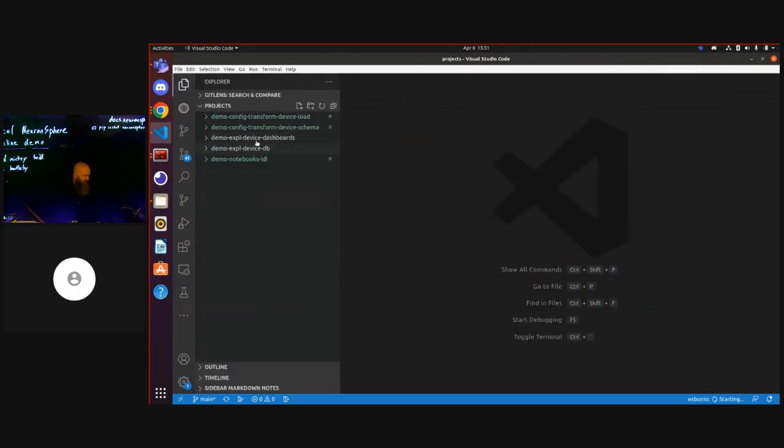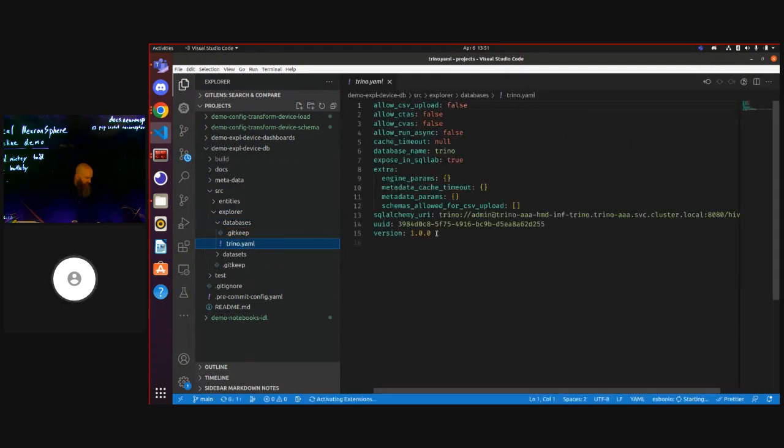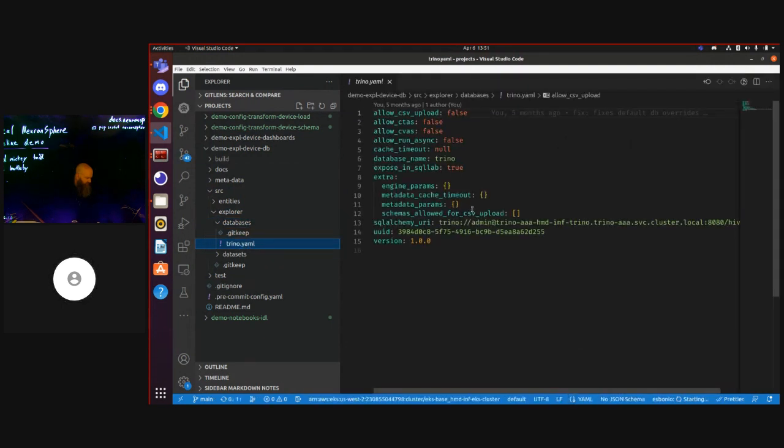So this is a pair of demo projects. Show me what we got. Yeah. So this one is the demo for the Explorer portal, or Superset, for the database connections and data sets. If we go into the Explorer folder, we see two folders, data sets and databases. So this is an exported YAML file from Superset of the database connection.